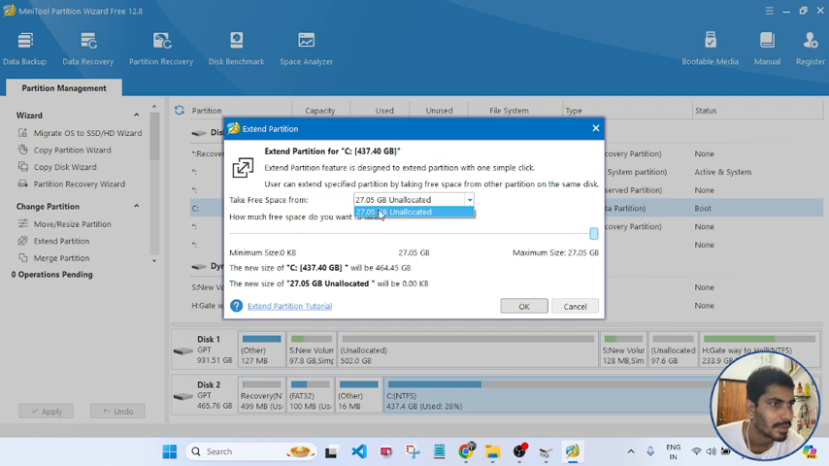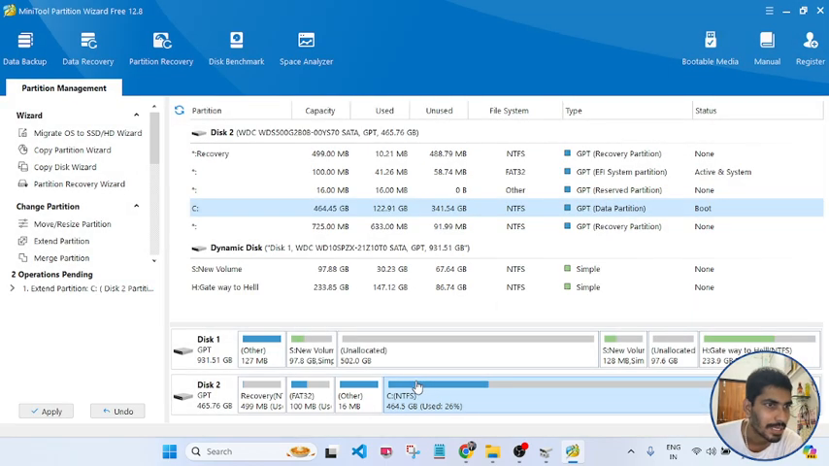It was showing, I thought here we have to mention how much space we want, but we are humans. Sometimes we make mistakes. So I want the entire space. So I click here.